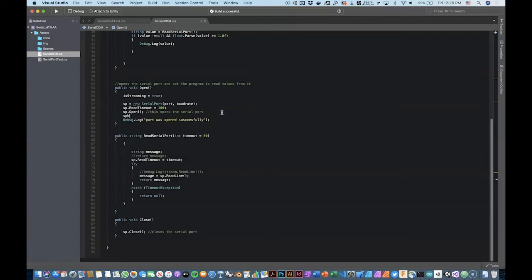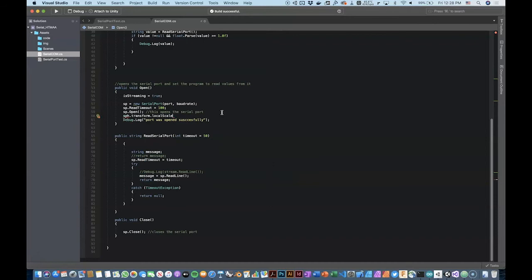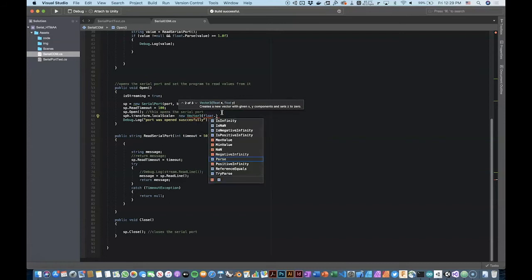Remember that our sphere is called SPH, so transform dot localScale will be equal to a new Vector3, and we will parse the value of the message, parse value. And basically we will copy this. These are the X and Y values for the scale transform that we are applying.